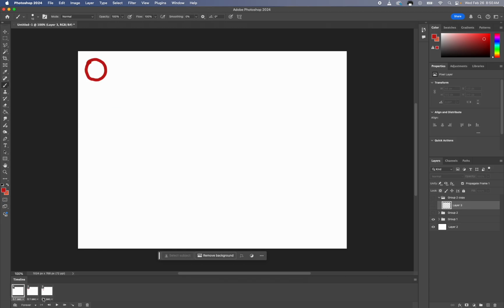Now, like I said, that 0.1 second is going to determine the frame rate. So if I select all the frames by clicking the first one, holding Shift and clicking the last one, I can set this to 0.2. And now you'll see here that the timeline is moving a lot slower. Essentially here, the 0.2 represents how many tenths of a second that frame is going to be displayed on the screen for.